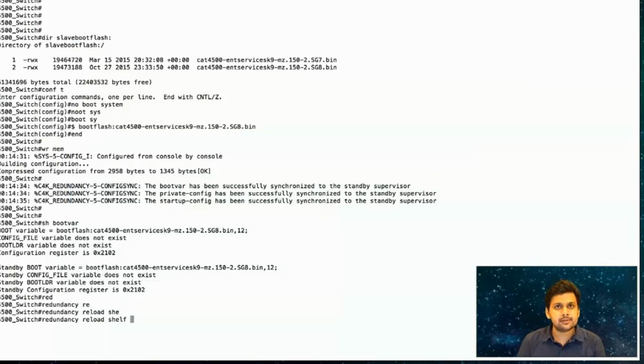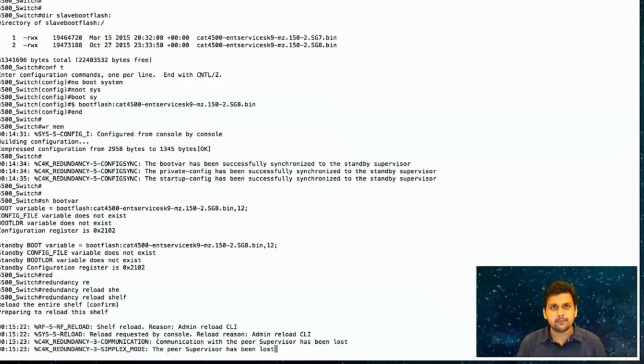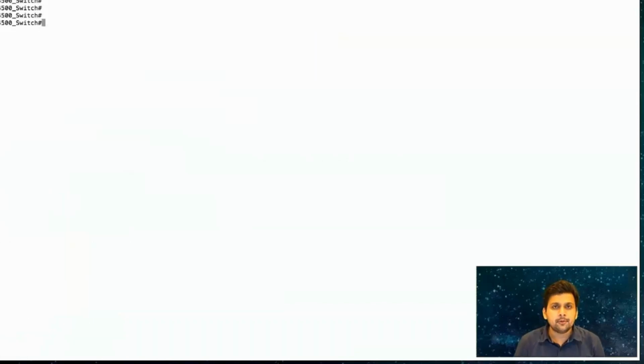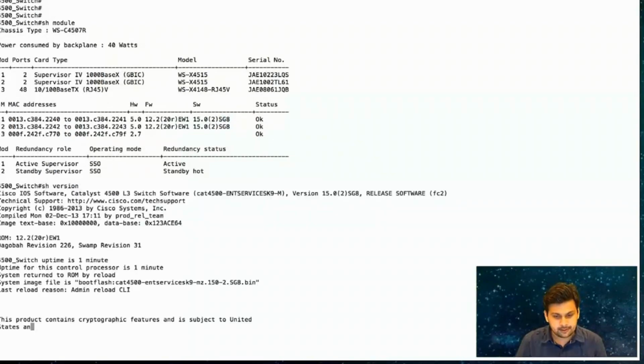So here I proceed with the first way to do this, which is the redundancy reload shelf, and I initiate the command, and now both my supervisors have reloaded simultaneously, and both of them should come up simultaneously with the new SG8 image. Alright, both of the supervisors were reloaded and they have booted up. So let us verify if the supervisors were successfully upgraded to SG8, and we can see in the show module output, both of them are in SG8 train and they are in standby hot. You can also do a show version and confirm that.